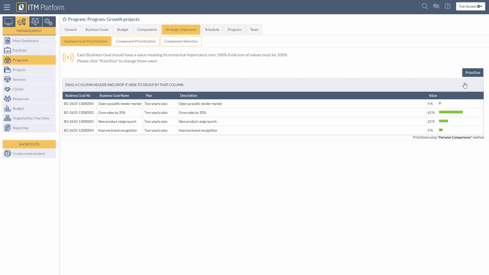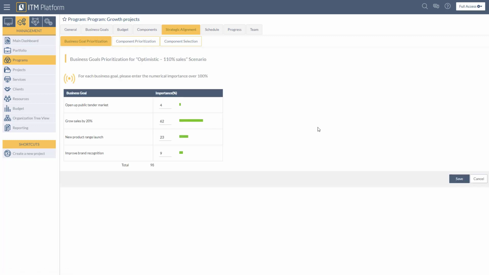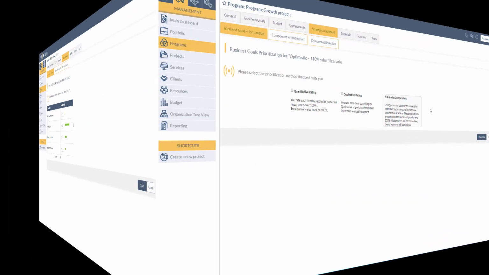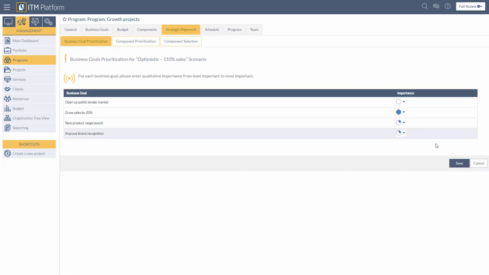There are 3 ways to prioritize goals. One way is through a quantitative rating. This prioritizes the goals in the form of percentage. If you change the percentage, you change the importance of the goal. Another way to prioritize your goals is through a qualitative rating. The goal values are shown through Harvey balls in this method.